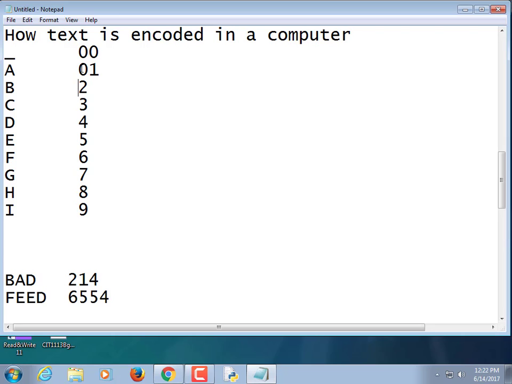We could say that a space is going to be a pair of zeros, and A is going to be a 0, 1. A B, okay. So here we go. Now we can have up to 99 different letters. That's pretty adequate. We have 26 letters, and then we have 26 lowercase letters. We have punctuation. We have numeric digits. 99 would cover them all.